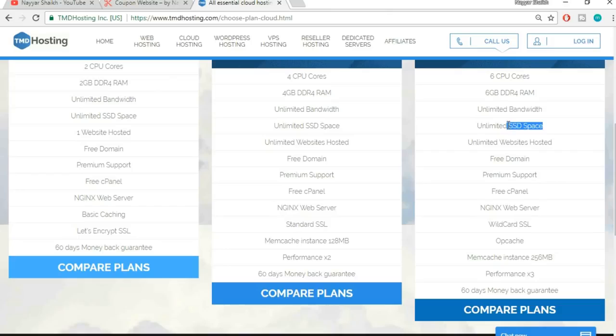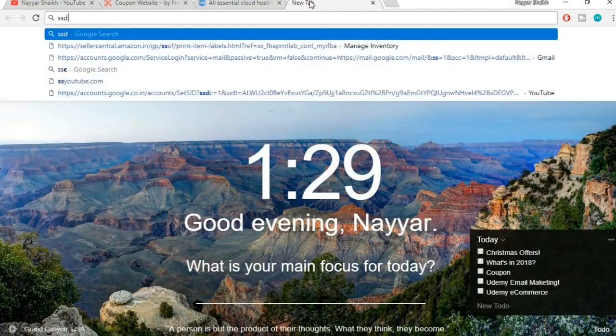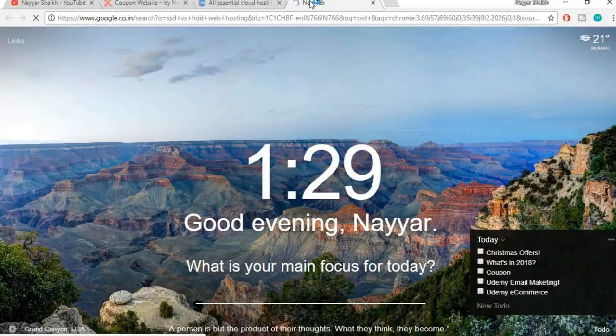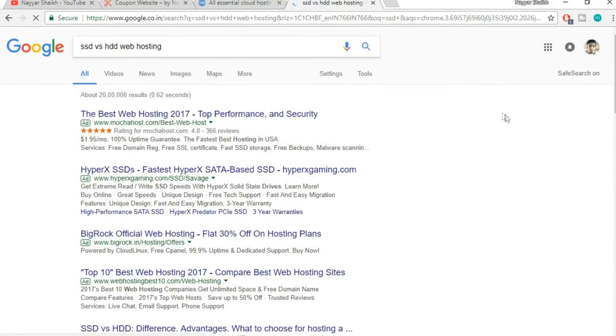Now this is something really amazing. Now there are 2 kinds of hard drives. If you're familiar with computers, even if you have basic knowledge about computers, you should know this, that SSD is way faster than the normal HDD. Now if you don't believe me, you can just open Google and type in SSD versus HDD web hosting, and you can see the result.